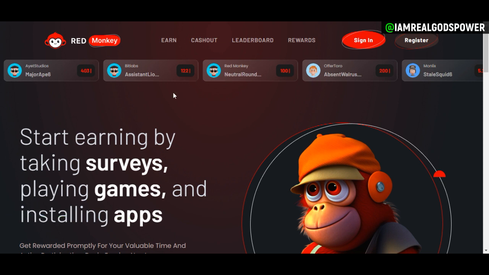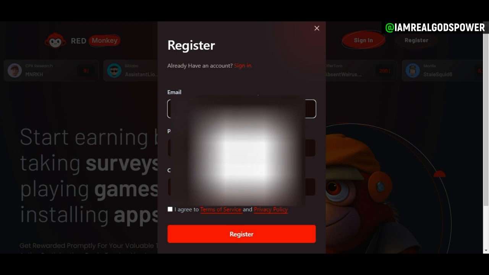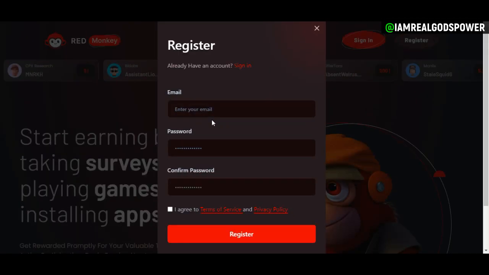So to join this program, what you have to do is register. To register, the first thing you have to do is click on the registration button. Once you click it, it's going to open this up. Enter your email here, your password, and reconfirm your password, then accept the terms of service and privacy policy. You can read it through because it's very important for you to know the platform and the website you are using.